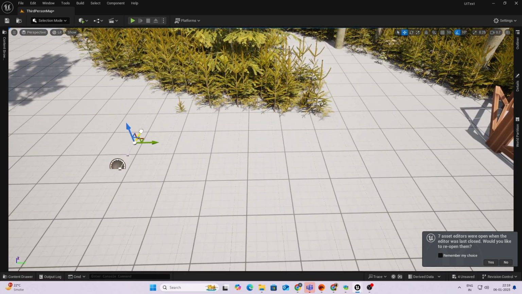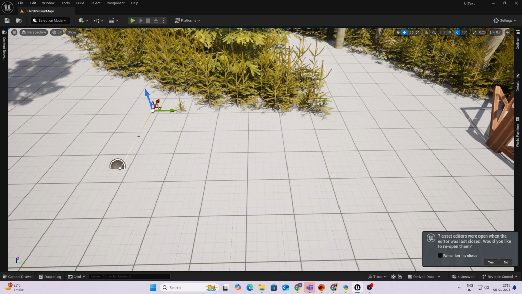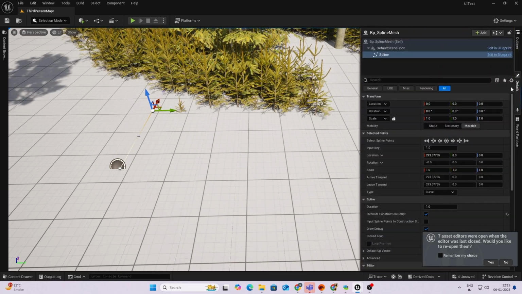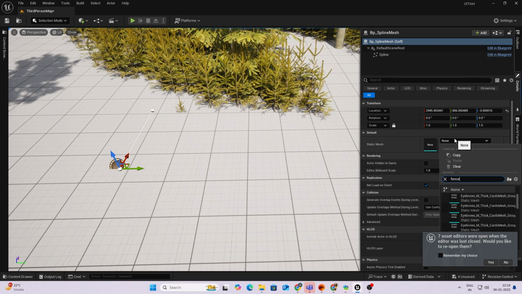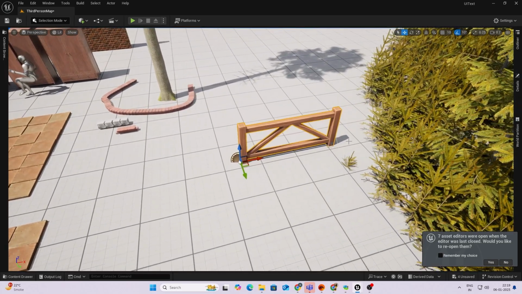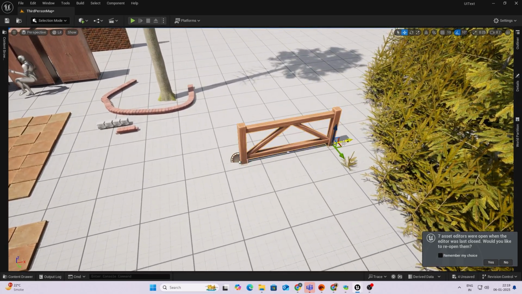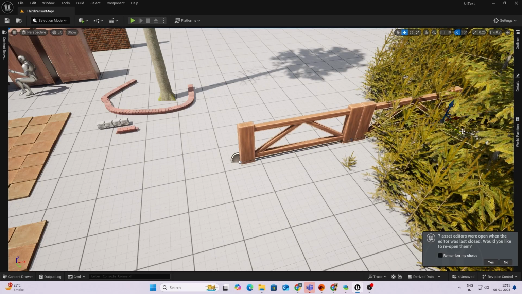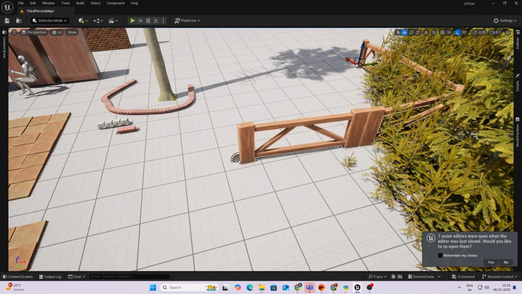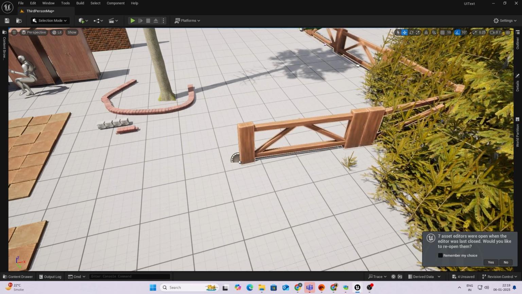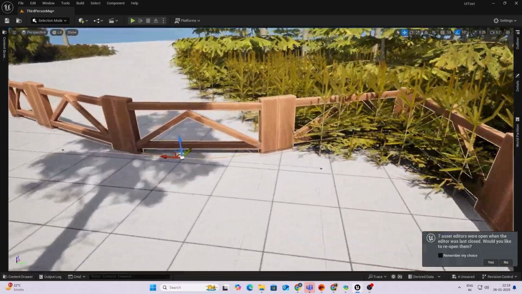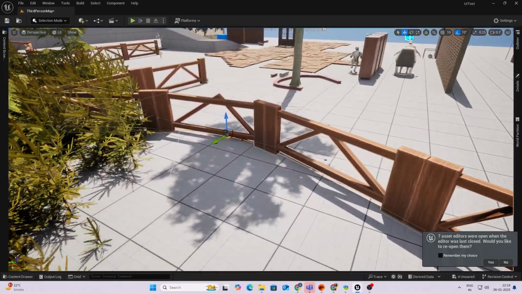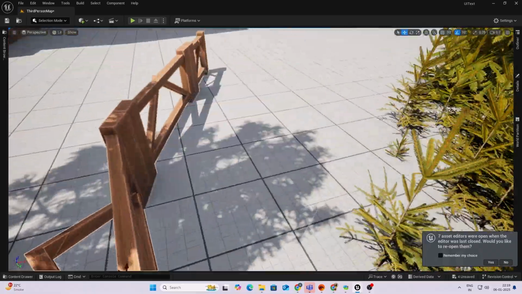I'll just increase the length, and inside my details panel I'll have the static mesh node here, and I'll just select a fence. So there you have it. And if I just increase the spline, it should automatically increase and decrease. So the deformations are perfect, and it is quite useful.